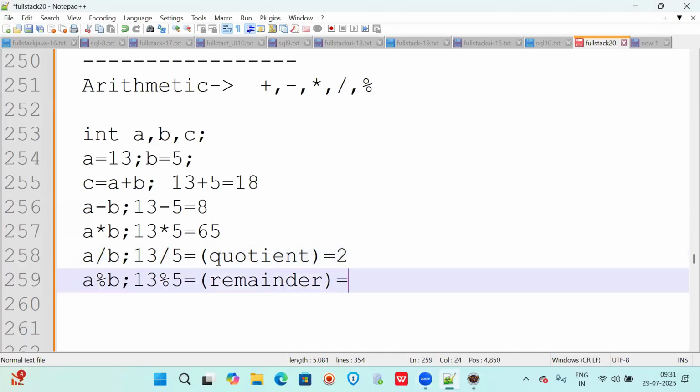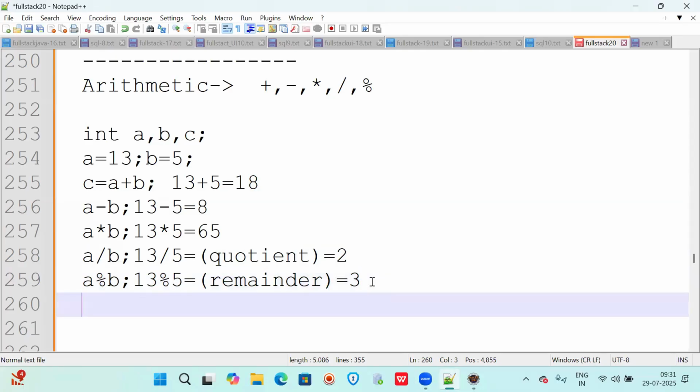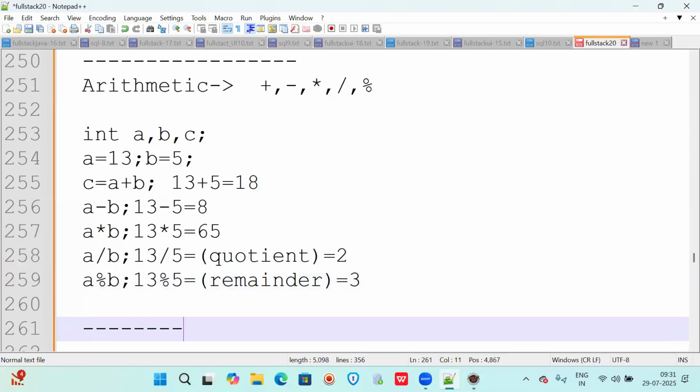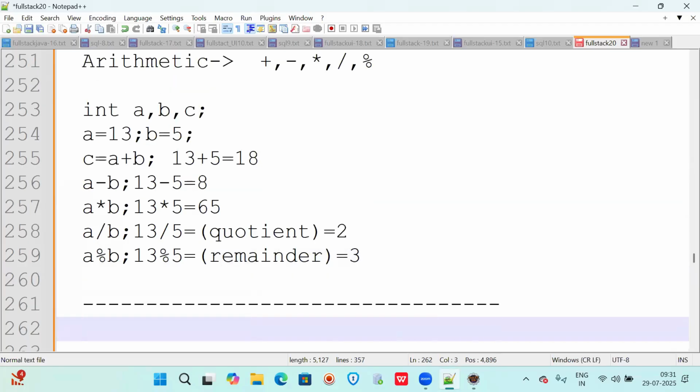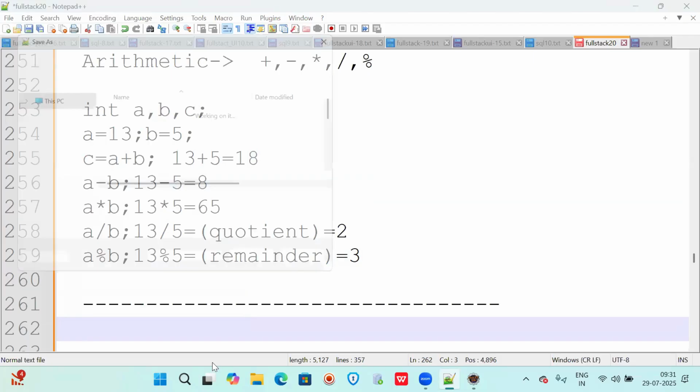And what is the remainder? 5 twos are 10. What is the remainder? 3. So when you are taking only integer type, you need not bother about the decimal value. So you can consider it like this. The quotient is 2 and the remainder is what? 3. So these are the simple arithmetic operators. Okay, let us see this example practically.